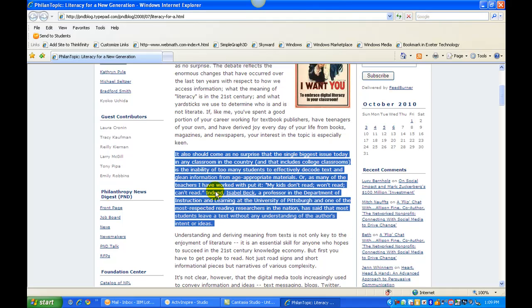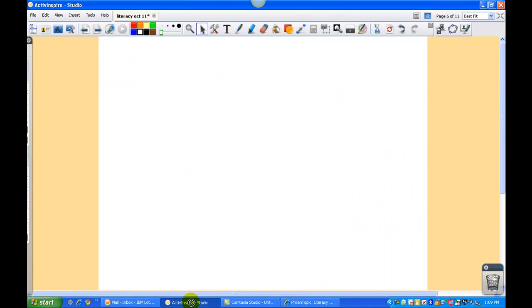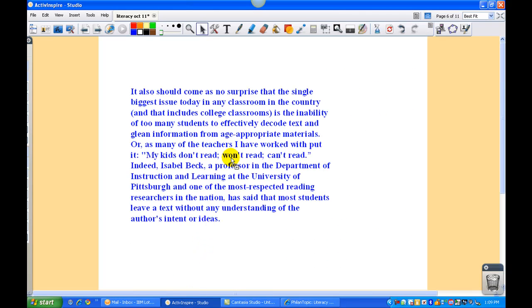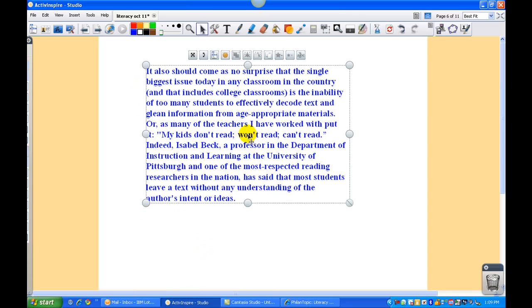Now I could simply copy this text and then paste it, but the drag and drop method also works for text. The same method that we use for pictures can apply to text. I'm just going to left click, drag it down to my Active Inspire, and wait for my Active Inspire to open up, and then I'm going to drag up. Okay, so there's my text.